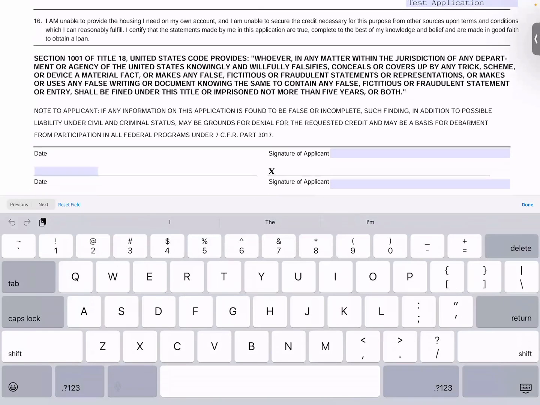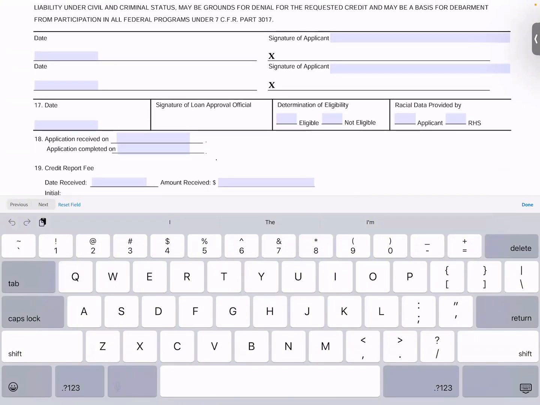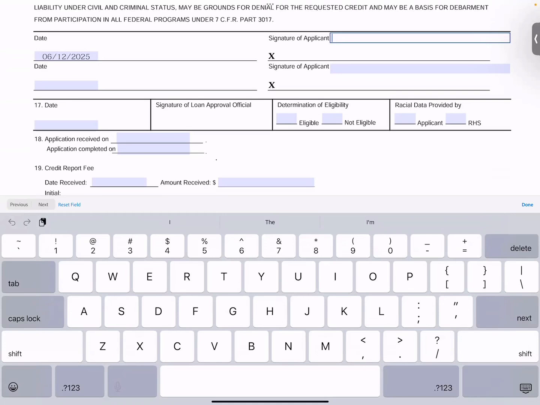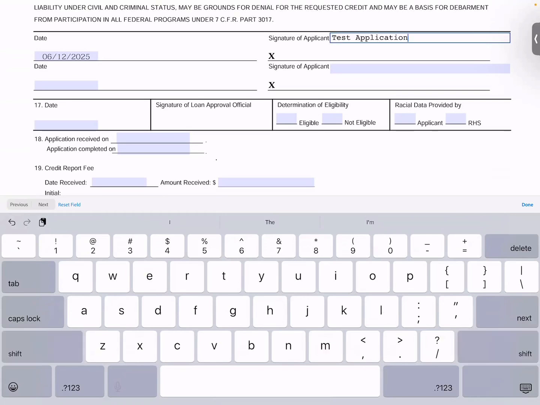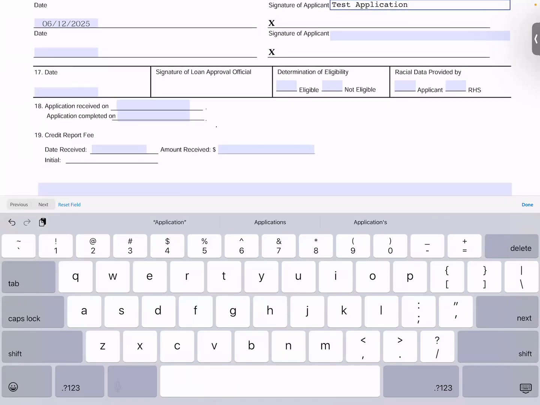And let's scroll through. We got a couple more pages. These are all disclaimers that you can read at your leisure. Then we're going to date this application 12/20/25 and sign it, of course. I'm going to enter the name again, test application, and then sign. Have this signed right here. You do not have to worry about 17 on down because that is actually for the underwriter. When they receive it and process the application, then they'll go in and enter this information.